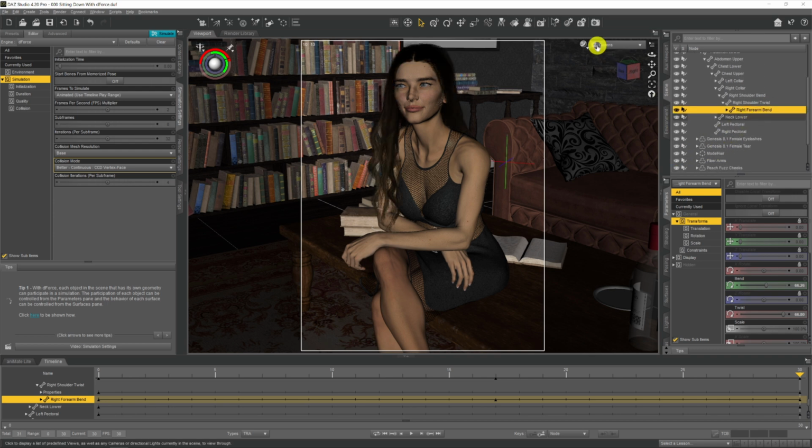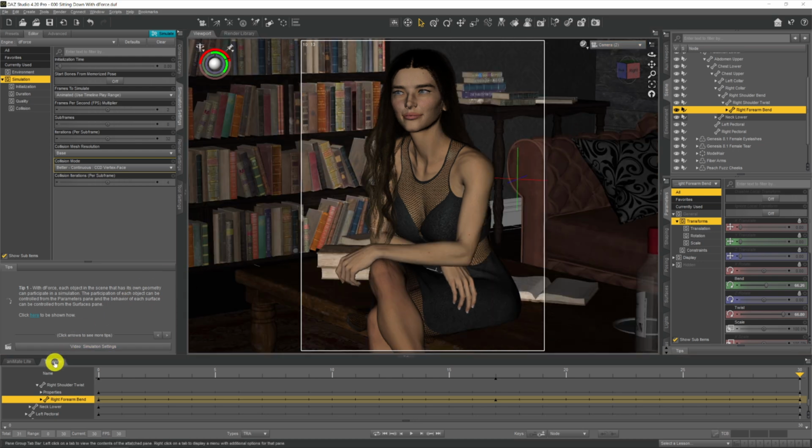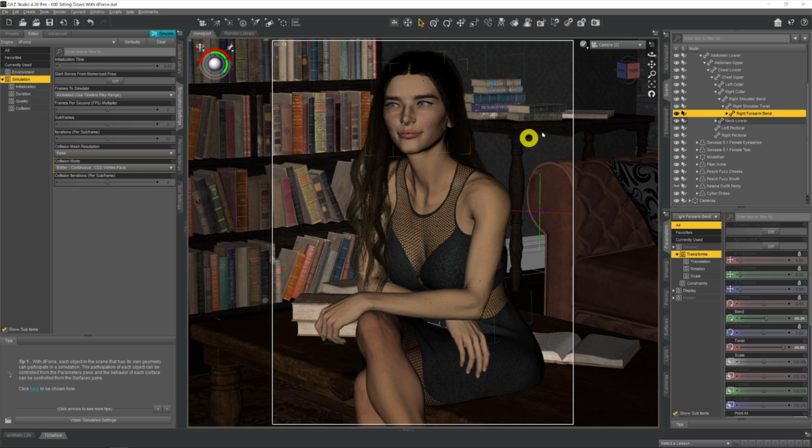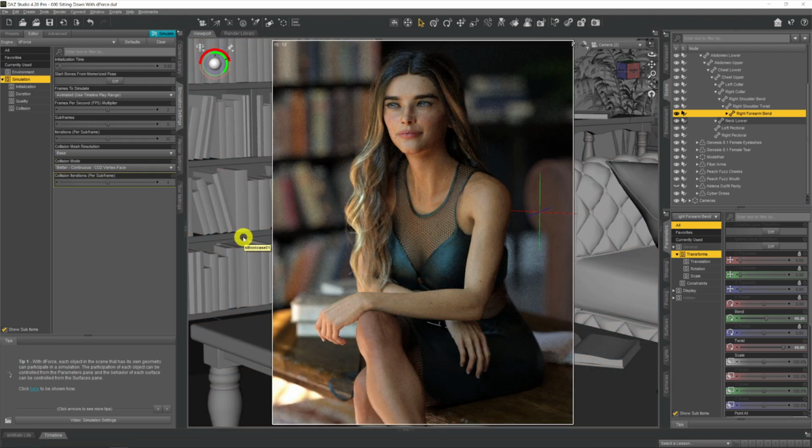So she's dressed properly. I'll just switch across to my actual camera that I'm using for the scene. Get rid of the timeline. And what we'll do is go across to NVIDIA Iray preview and just see how things look. And there is the final scene that I've got. All the dress is fine.